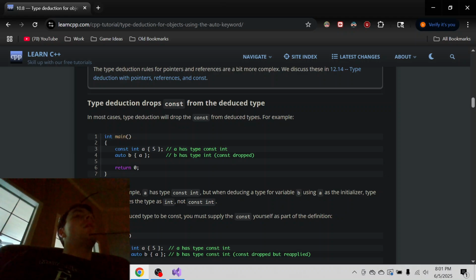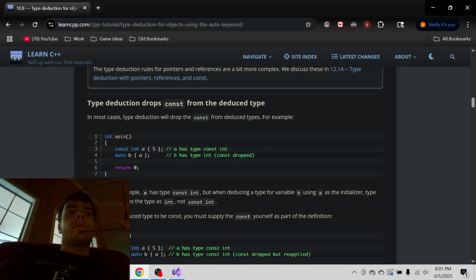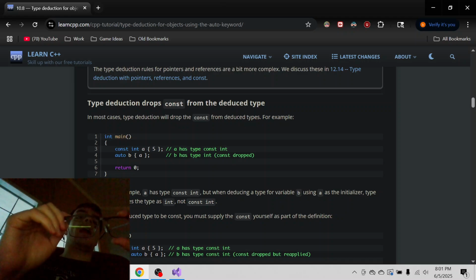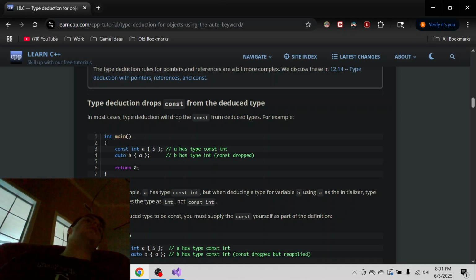Okay, which means that it will not see if something is const or not, because const is not part of the data type. It's simply a type qualifier. It doesn't change how the data is represented in binary, or machine code rather.